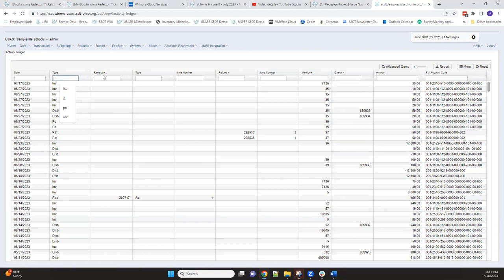I've also included the receipt number and the receipt type. So receipt transactions can be straight receipts or reduction of expenditures. So in order to filter just down to those types, I've added the type column, the line number of the receipt, the refund number, the line number of the refund. For refunds with checks, I've included the vendor and the check number, the amount of the receipt item, and the account code that it's tied to.